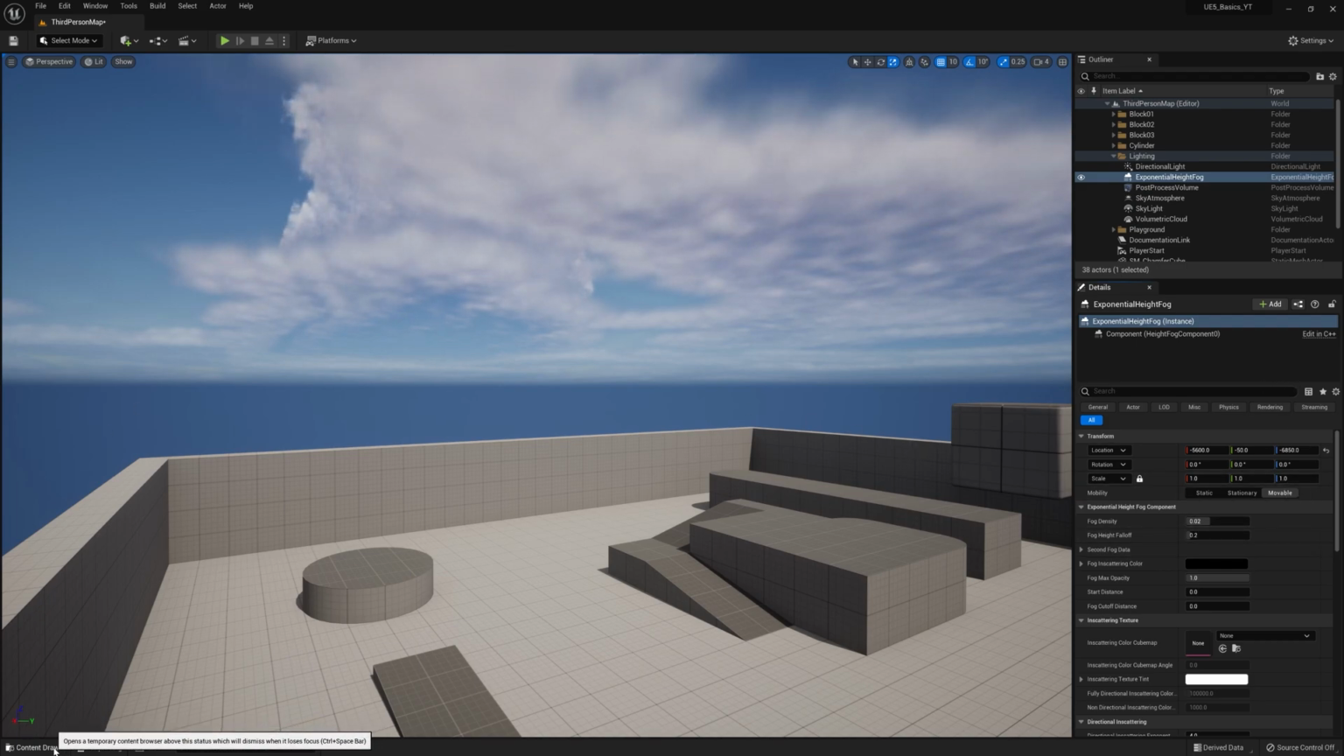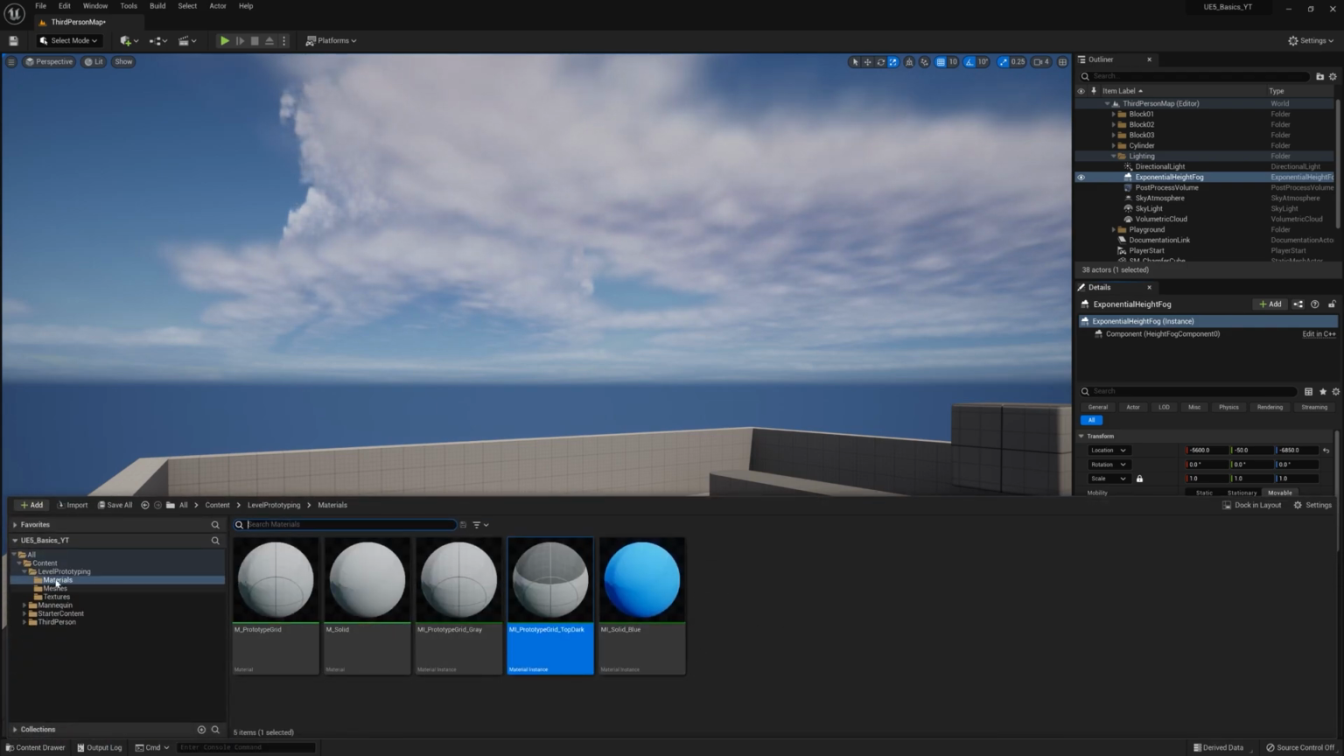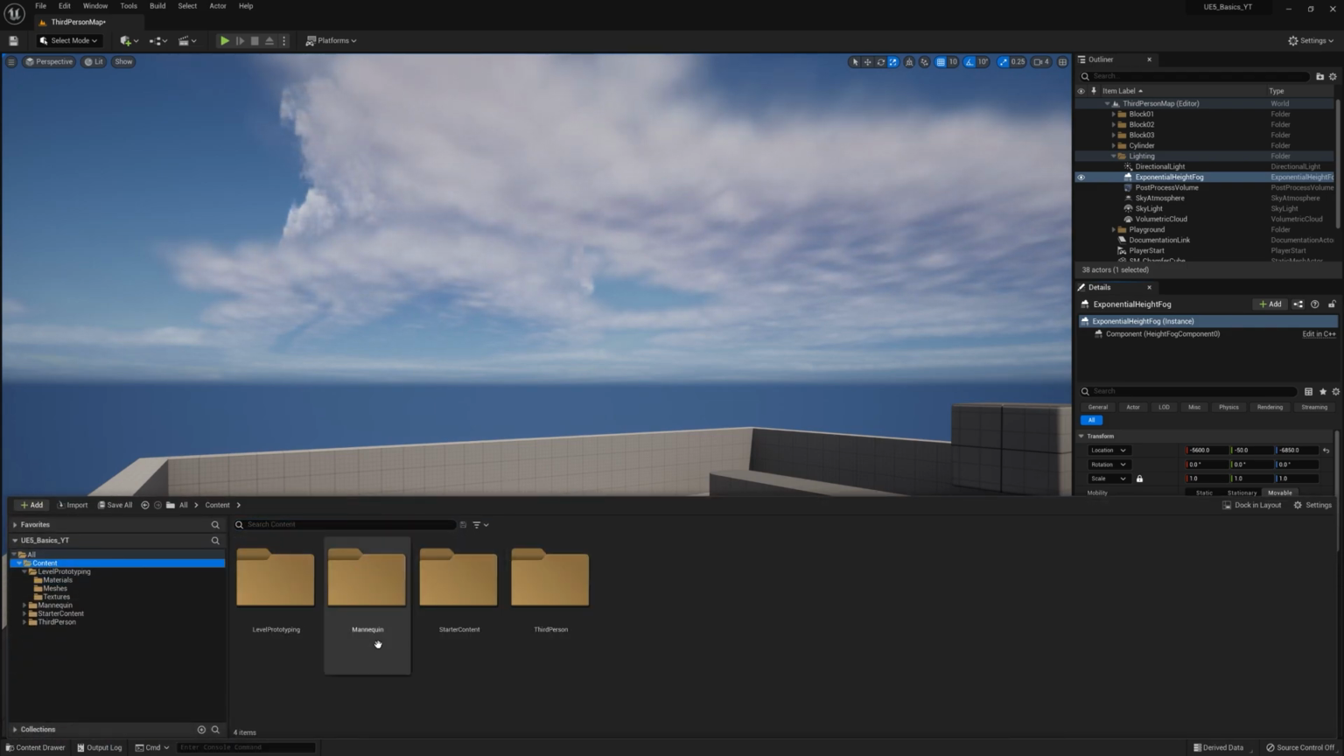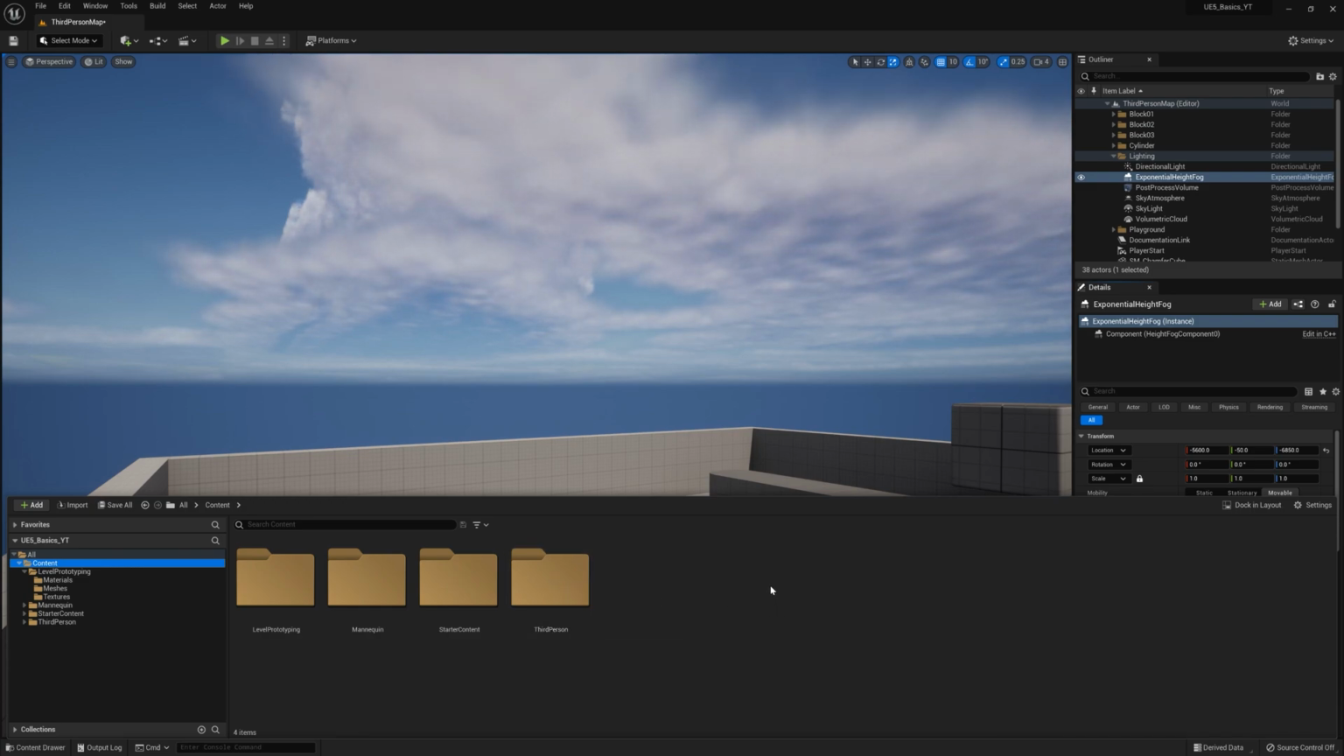Quickly moving on, because this video is getting quite long. This is your content drawer at the bottom. Content drawer is quite important, as it does store all your assets and materials and meshes, everything you're using in your scene.